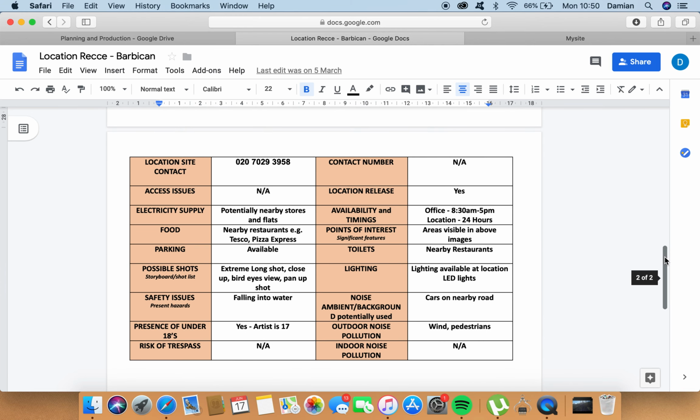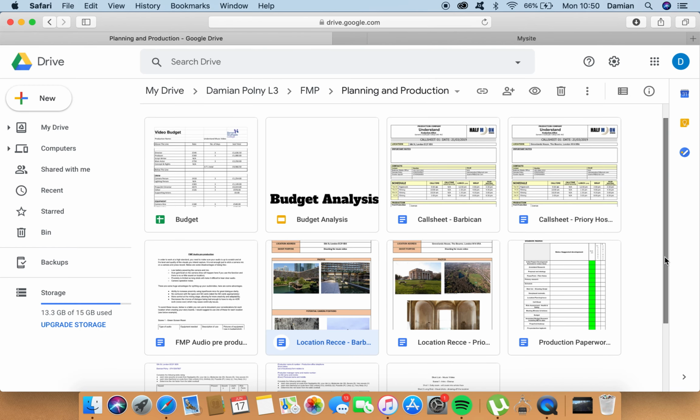And down here, if you just scroll to the very bottom, you've got some basic information about, for example, the availability and timings of the location we're filming, whether there are any toilets around, whether I will have any access to electricity, whether there are any under 18s present at the shoot, etc. So, a breakdown of what will be going on during the shoot and anything we might need to know about our surroundings, the people at the shoot, and so on.